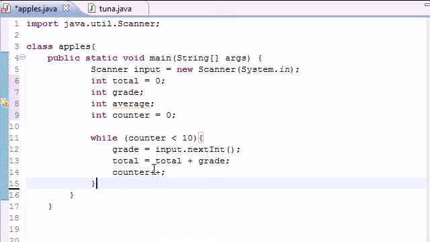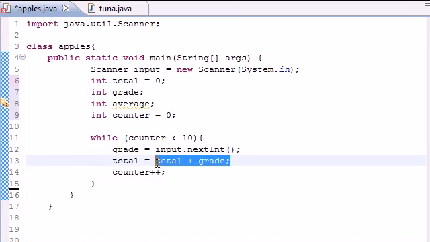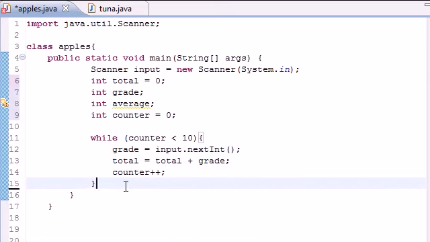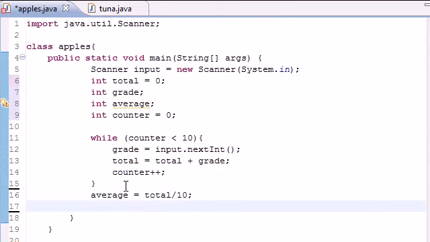So here's what we have going on right now. We inputted a grade, we added that grade to total, whatever it was before, and then we added 1 so we can actually get out of this loop. Now we have a while loop. What we need to do is find the average of the total. So let's go ahead and write average equal total over 10, and we know that it's 10 because that's how many numbers we entered. And now that we have our average calculated, let's just output it on the screen.